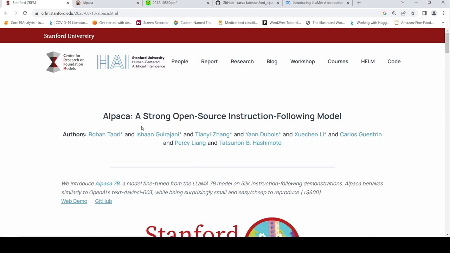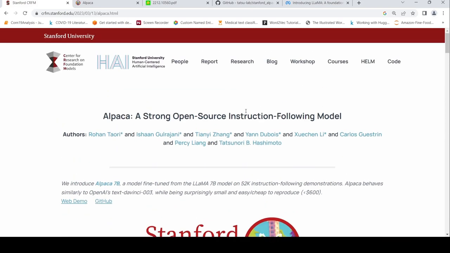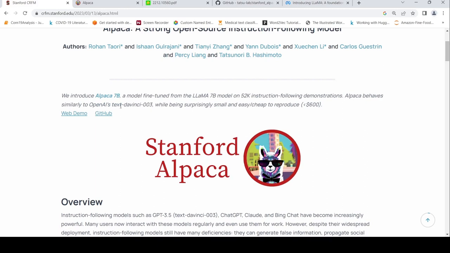In this video, let's look at Stanford Alpaca. Stanford Alpaca is an open source instruction following language model. What they did here is fine-tune this model, which is Alpaca 7B, from the LLaMA 7 billion model on 52k instruction following demonstrations. And they claim that Alpaca behaves similarly to OpenAI's text-davinci-003 while being surprisingly small and easy and cheap to reproduce, which is less than $600.